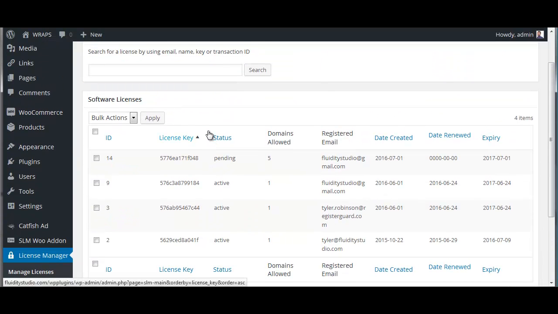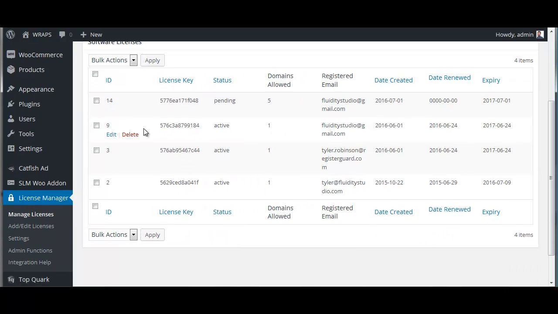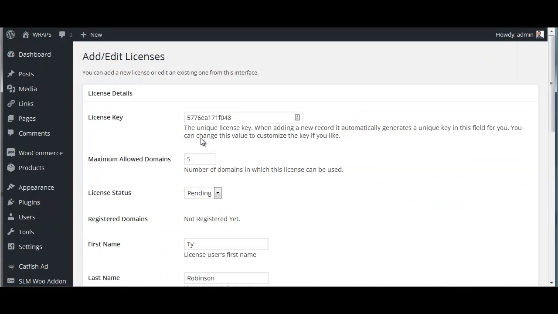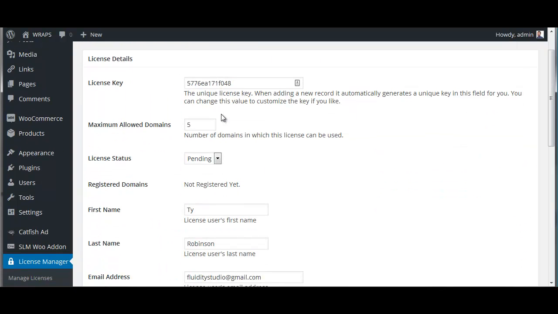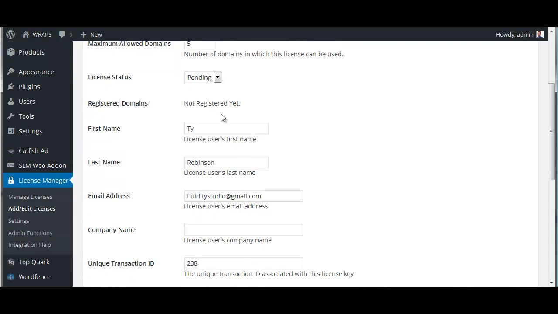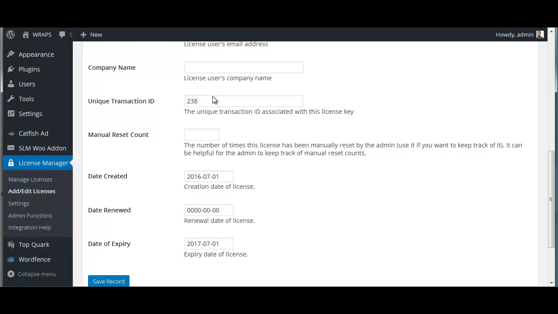So this is the Software License Manager plugin. Pretty straightforward. We can look at what it creates. So it has the license key that's generated. This is pending because I haven't activated the plugin or a plugin with that license key. And here's the transaction ID that is unique to the purchase that they made for that plugin. So there's comparison in there. We need that to be in there.